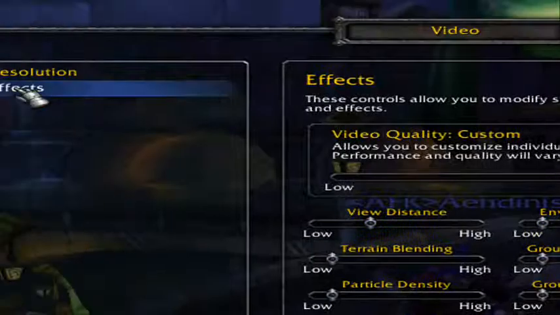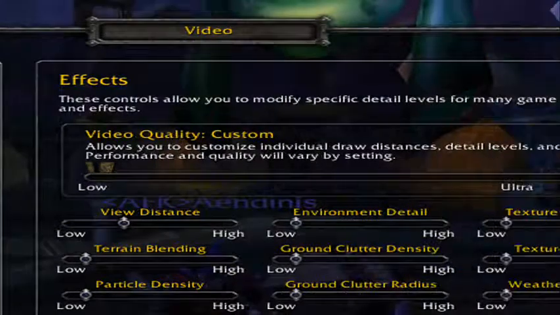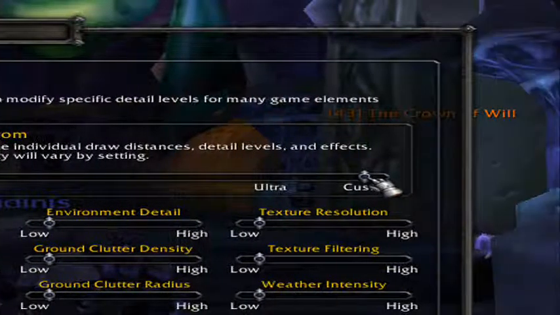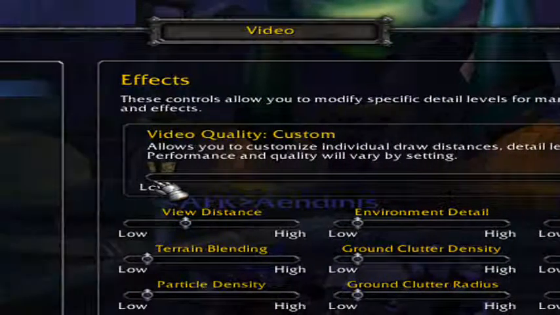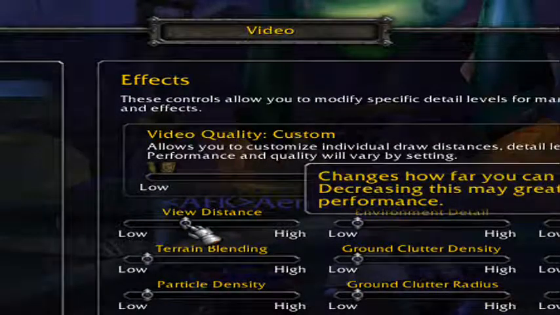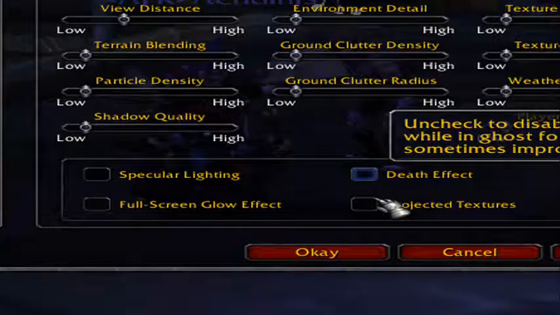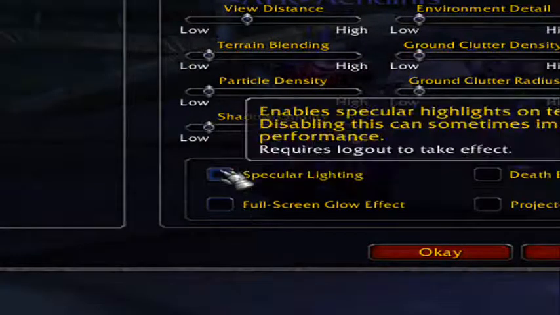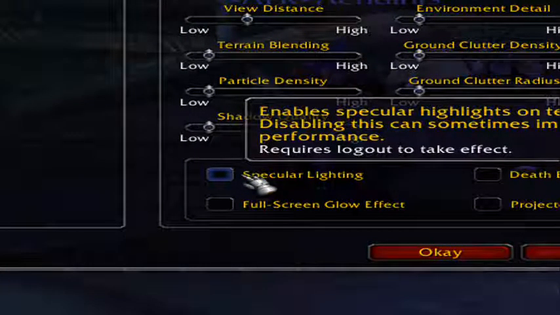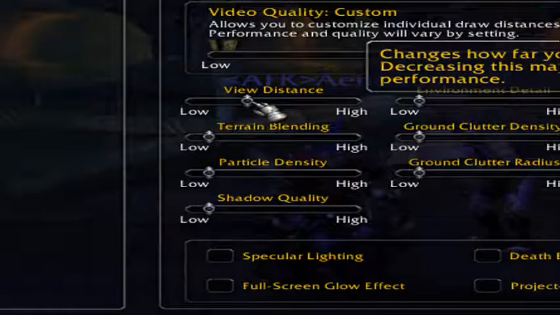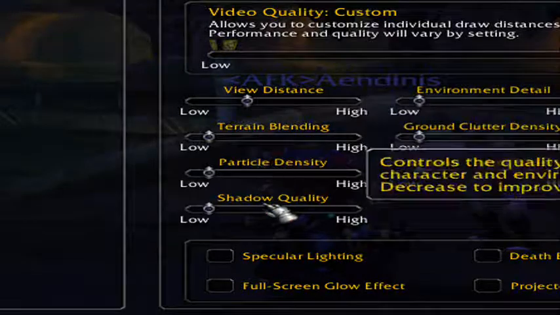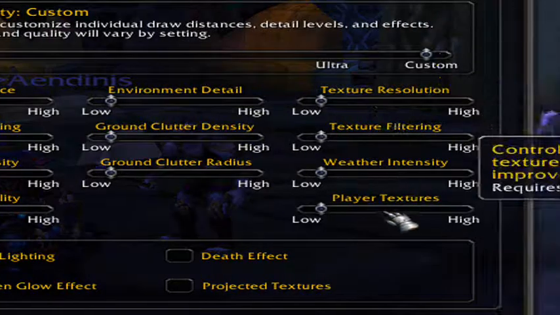Alright, in the effects tab, there are a few things you can do. One, you can just totally turn the settings down to low, but I like to have a little bit of view distance. First thing you start out by doing is disabling these effects. This one right here, as it says, will require logout to take effect, so you're going to have to restart your game. Now I turned off everything because this is what gave me the best performance.